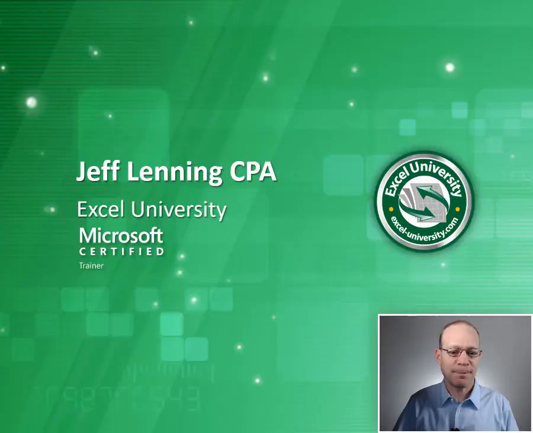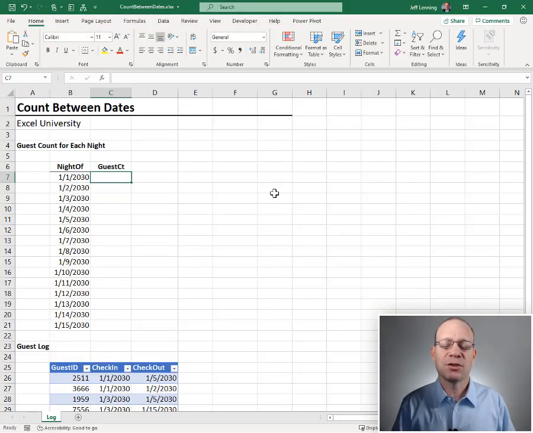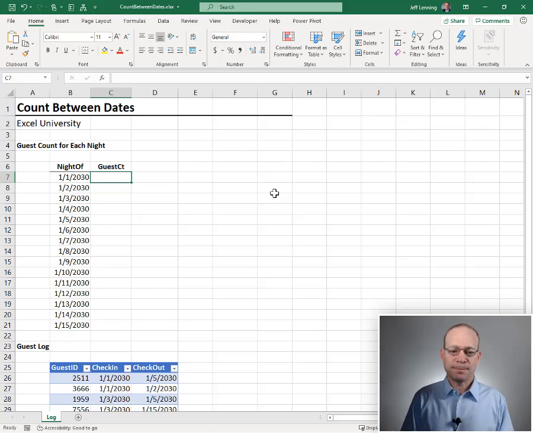Hey, let's just jump right in. Let's say you are trying to count something that has a duration that spans multiple days. Some examples that come to mind are a hotel guest checks in, stays for one or multiple days, and then checks out, and you want to count the number of guests in the hotel on any night. Or a patient checks into the hospital, stays for a few days, checks out, you want the nightly totals.